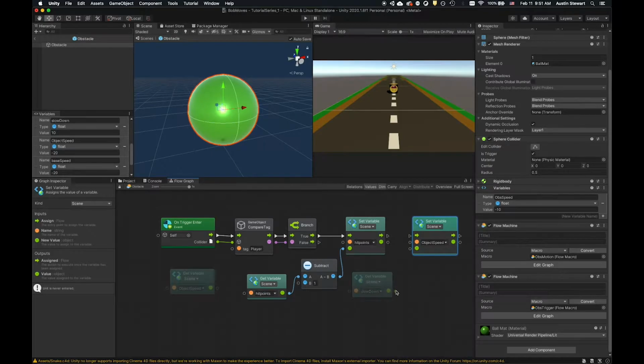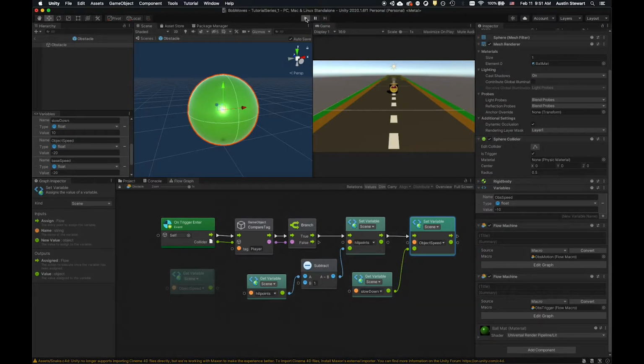So what I'm going to do is take this and feed this in here, and feed this across here. Now this is going to stick. Everything's going to slow down permanently, but let's go ahead and test it and make sure it works.